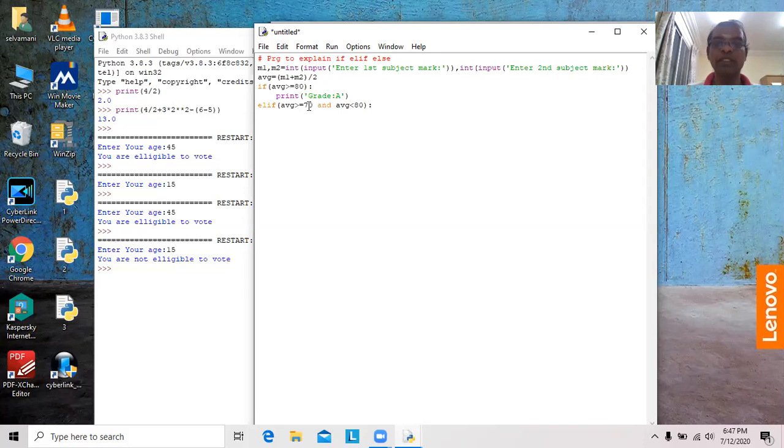If any one of the conditions is false, the result will be false. If both conditions are false, the result will be false. That is what we studied in the previous lessons itself. So AVG, that is the average mark, should be greater than or equal to 70 as well as less than 80. Then only this condition will be true.